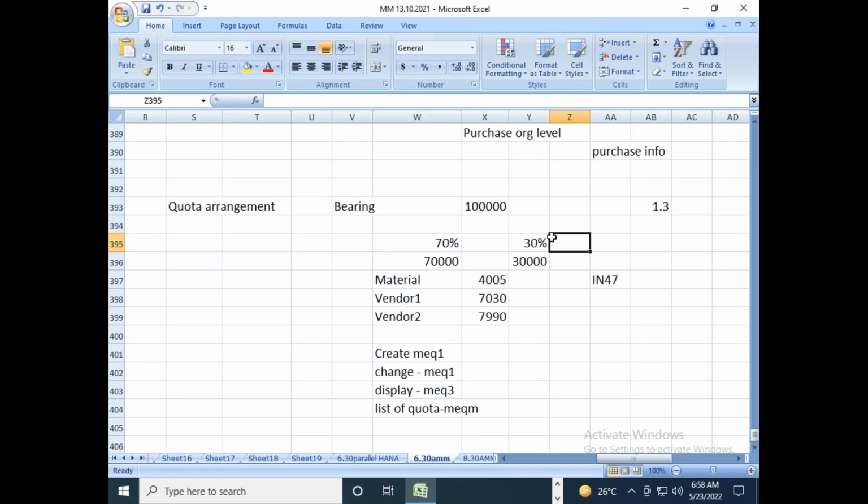Sir, in change mode, we fill in data again, for the same vendor or whatever it may be. At the time of creating we create some data, and at the time of changing we enter some other data. So what happens to the previous data, sir, if the vendors are different? What happens to the previous data we filled in at the time of creating the quota arrangement?